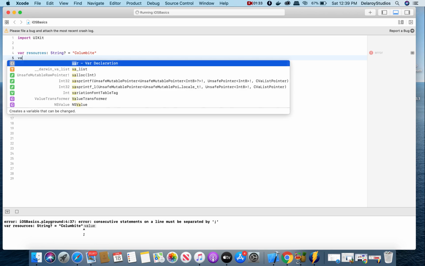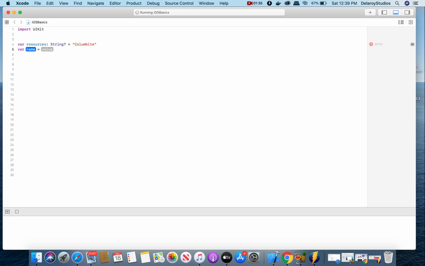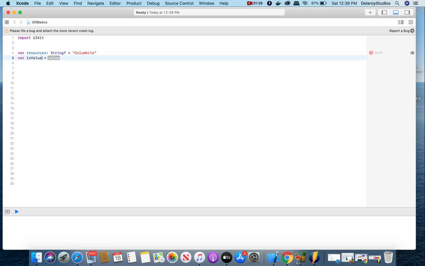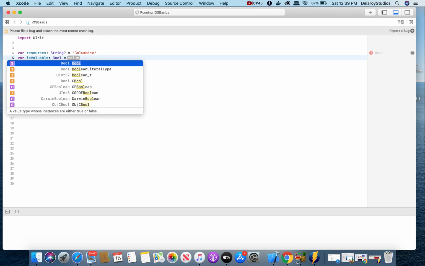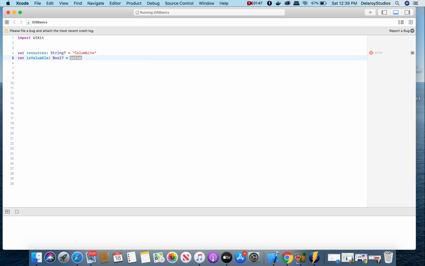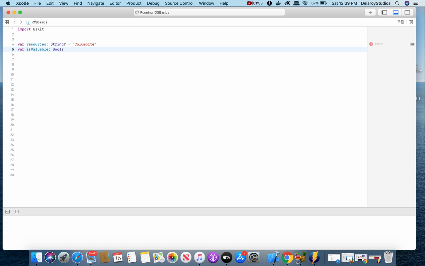So now we could also create another optional variable. Let's give a var isValuable. I'll give it a boolean. Also give it an optional. Now we don't need a value. So that depicts that the isValuable is optional, while the resources is also optional.